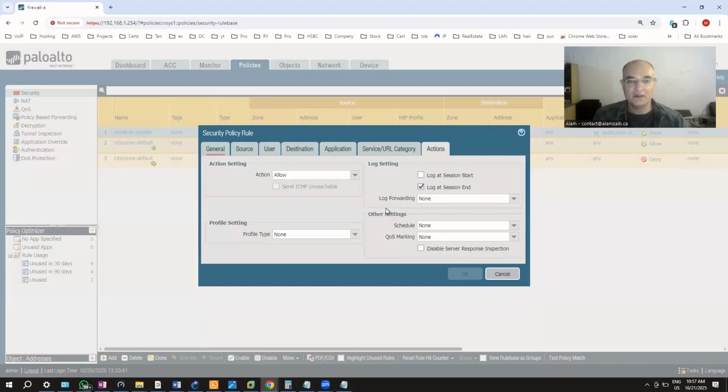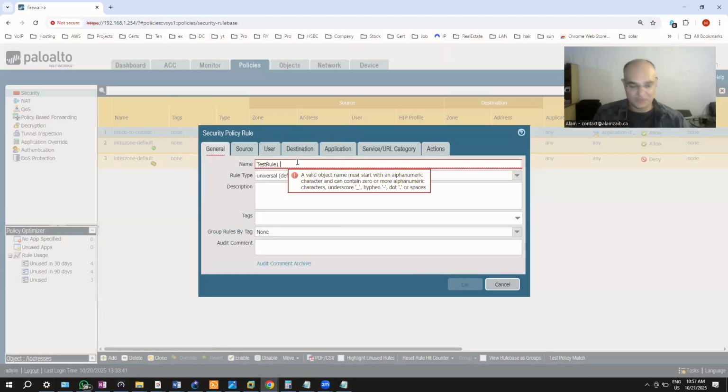Action is where you can log, where you want to store the logs. Normally you can store them in a logging server or Panorama. A profile is where you can add other things like antivirus and a few other options. Here you can say whether you want to allow, deny, or whatever. I don't know why it's giving me red. Okay, there was a space.